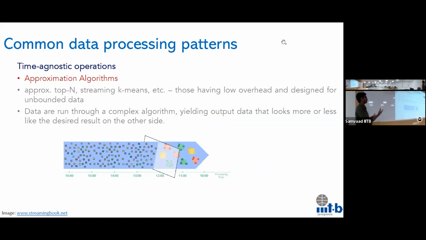And also some approximation algorithms, where we don't care much about the completeness of the data, but it gathers some data, applies some algorithm, and gives out the result. For example, if it is a graph database, we'll apply some algorithm on it to find the shortest path between two nodes, and then we'll release the result. We don't care whether you got the entire data with us. So application of approximate algorithms is also more like a time agnostic operation.